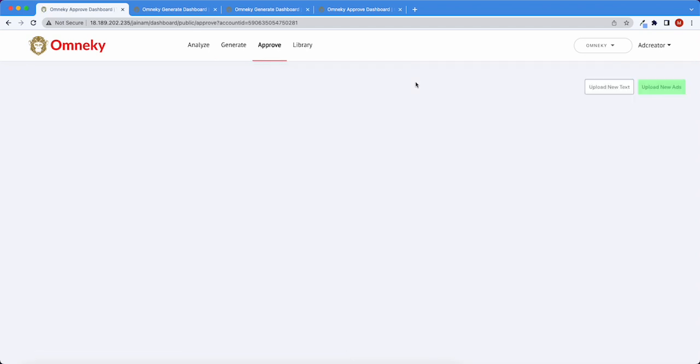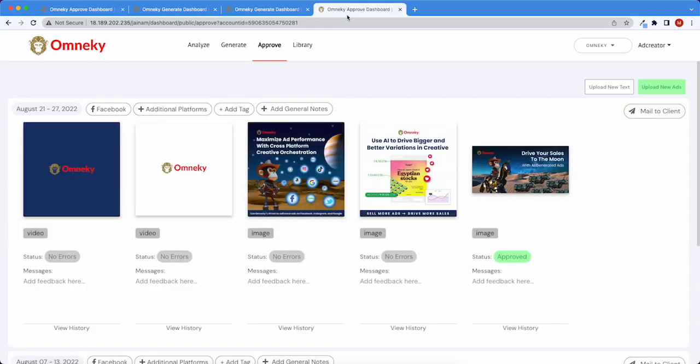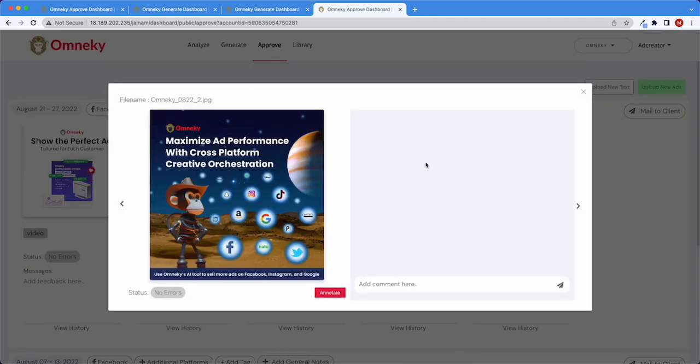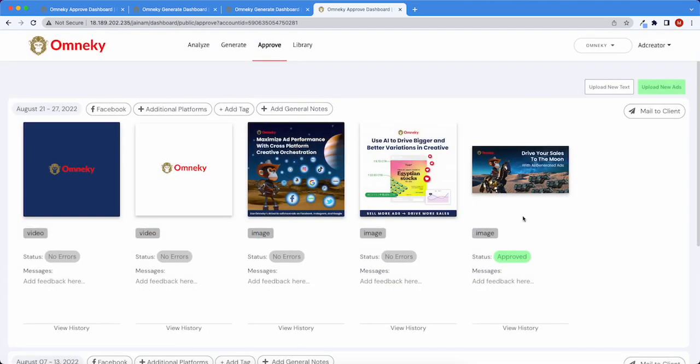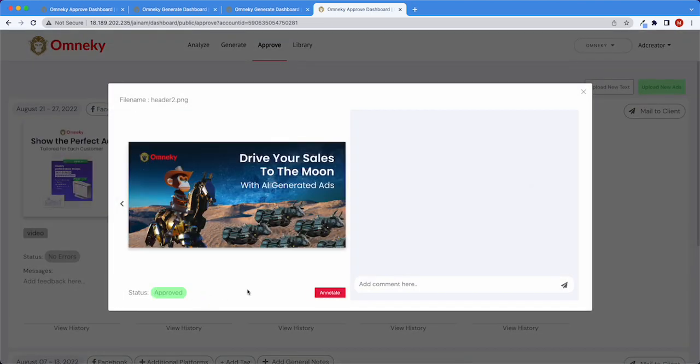Finally, approve. Omneky's approval dashboard gives you full control of approving ads. You can type in any edits into the comments or annotate directly on the ads for changes. Once the changes are updated and your brand gives it approval, they are immediately launched into each ad platform. Omneky makes scaling your business as simple as clicking approve.